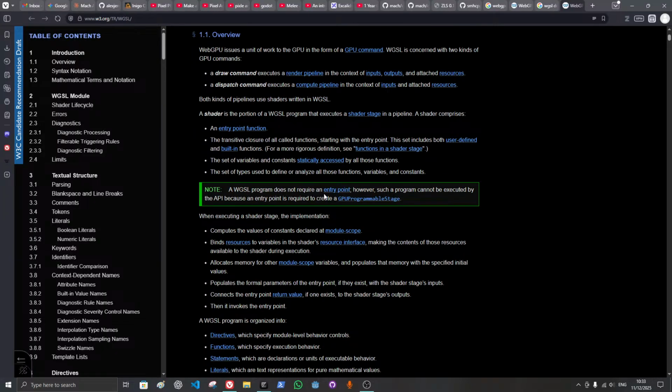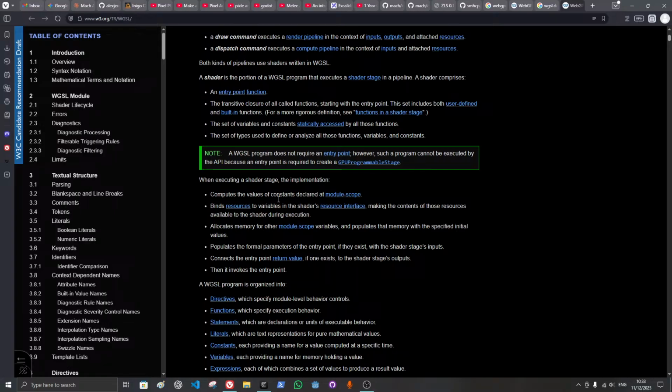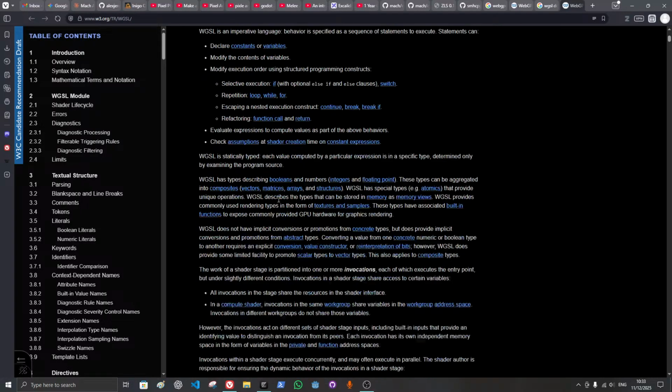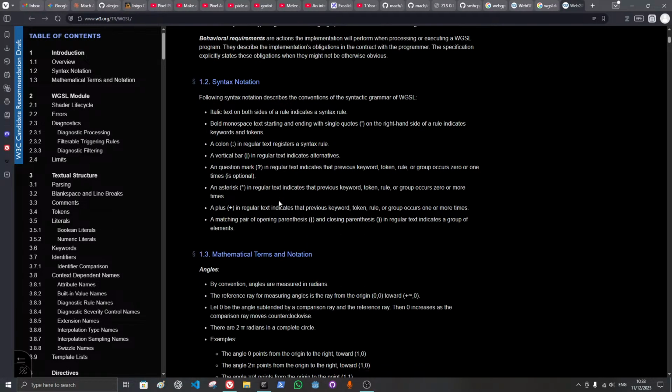It does not require an entry point. Such a program cannot be executed by the API because an entry point is required to create a GPU programmable stage. Syntax notation describes the convention of the syntactic grammar of WGSL, italic text, both sides, syntax rule.